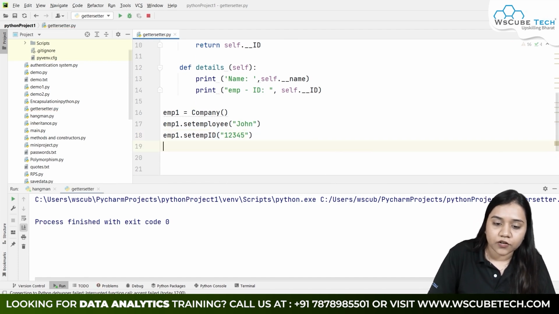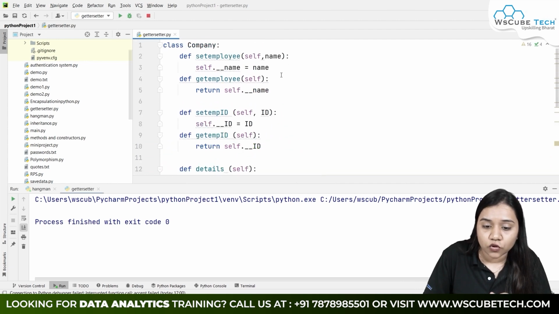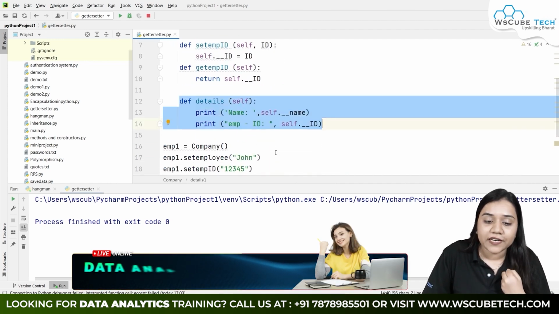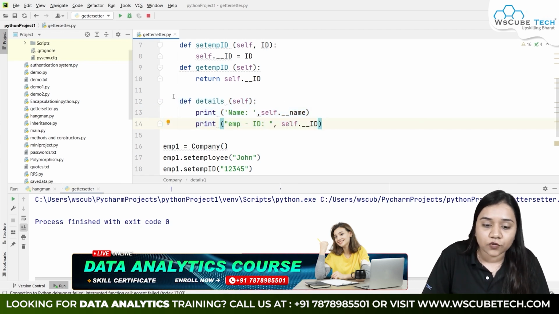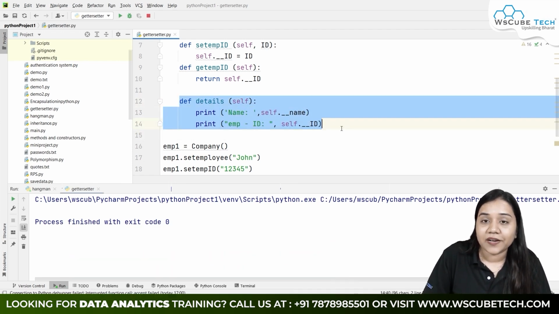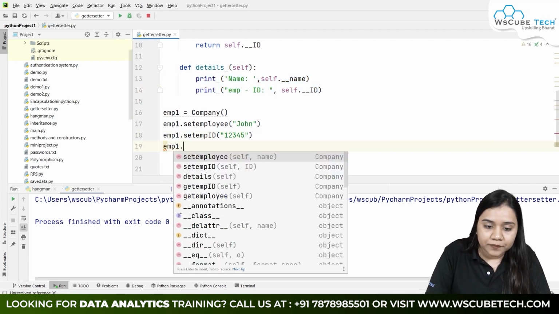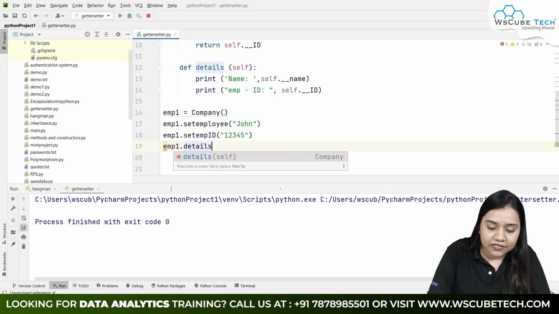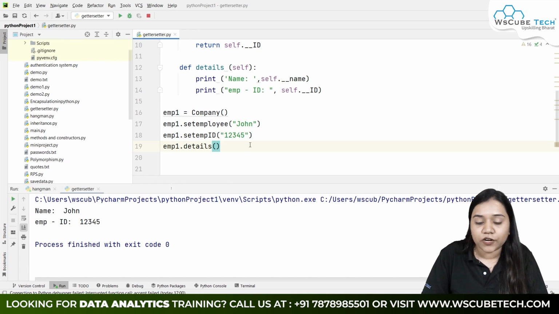After I have set the values of name and ID over here, all I need to do is call this details method, because for now if we run it, nothing will appear. Because the print statement lies inside the details method, we need to call it. So we will be writing employee1 dot details, and as soon as I run it, you will see it gives me name John and employee ID 1 2 3 4 5.